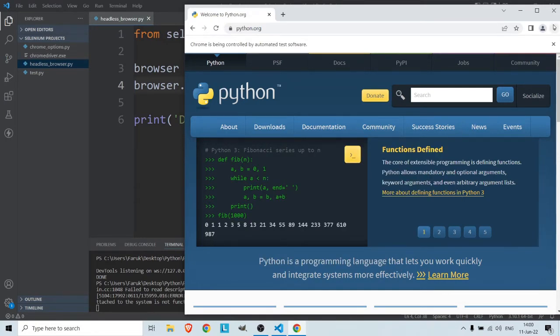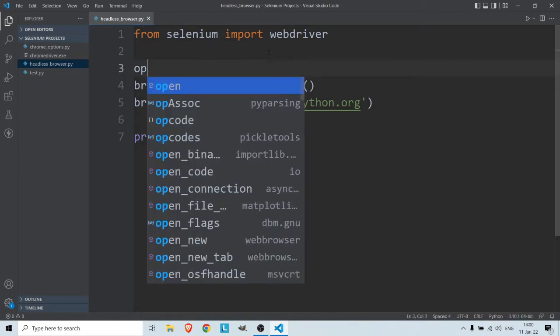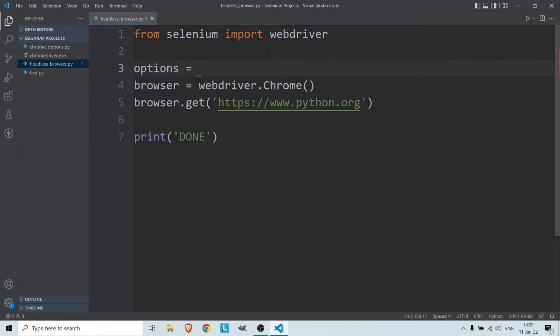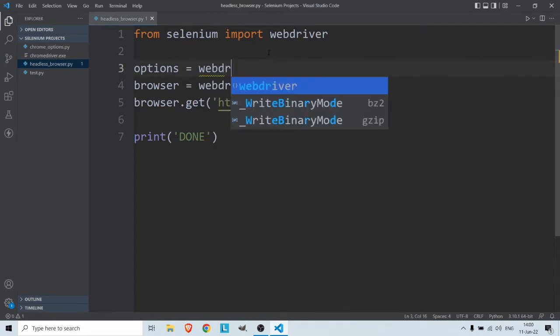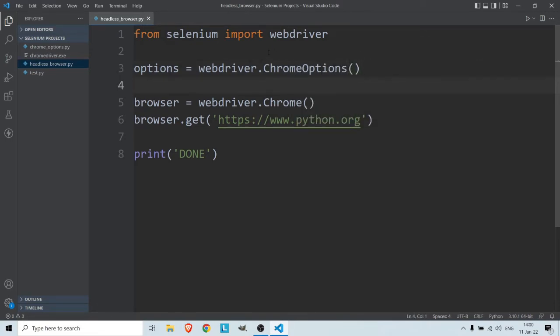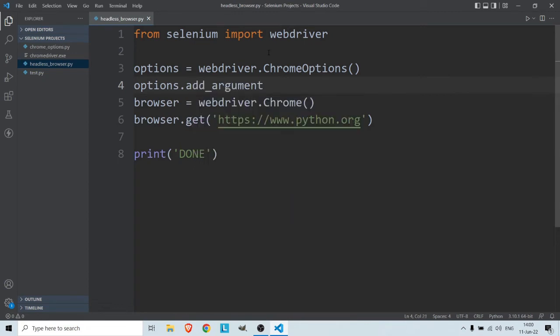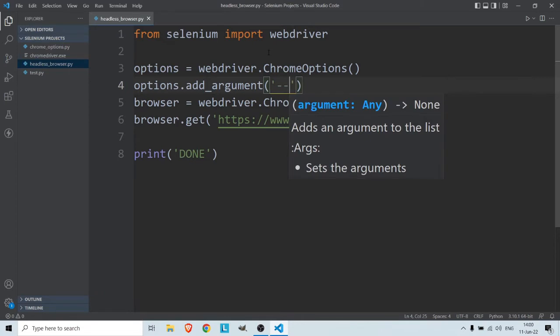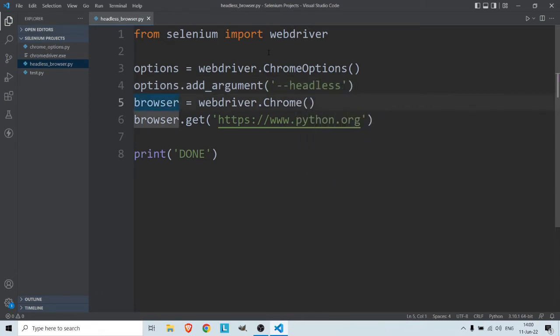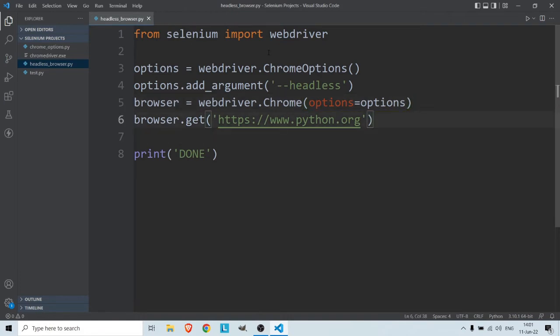In other words, headless. All I have to do is, okay, let me kill the terminal. All I have to do is create another variable called options, and I pass this into webdriver.chrome options. Okay. And then I need to add an argument to these options. So I just say options.add_argument and I pass headless like this. And then also I need to put inside the browser as options, right? So I need to say options is equal to options, right?